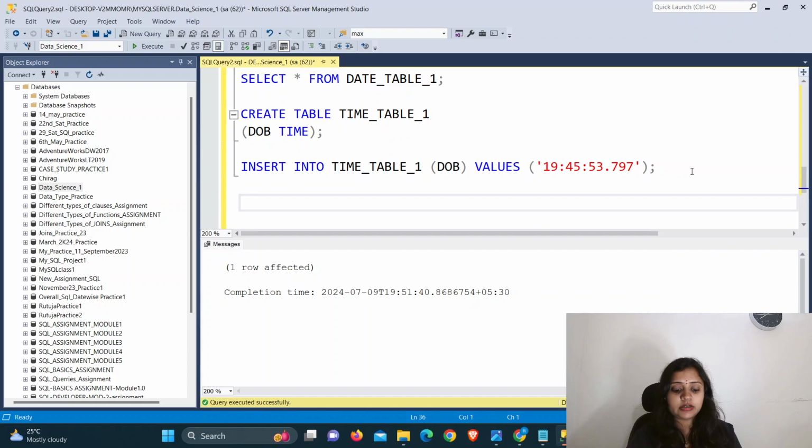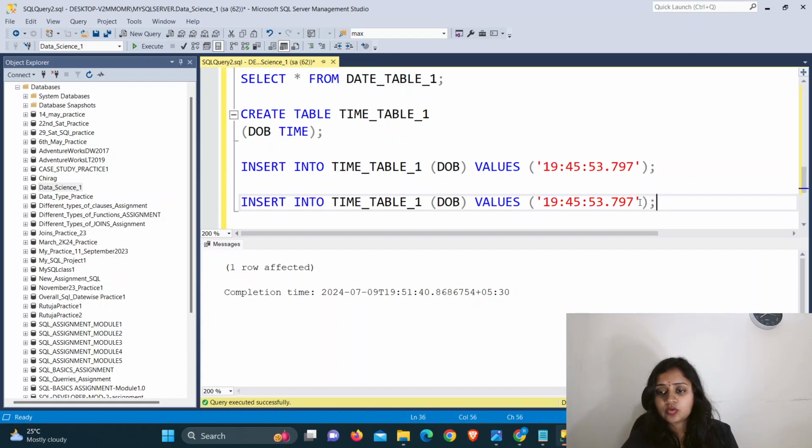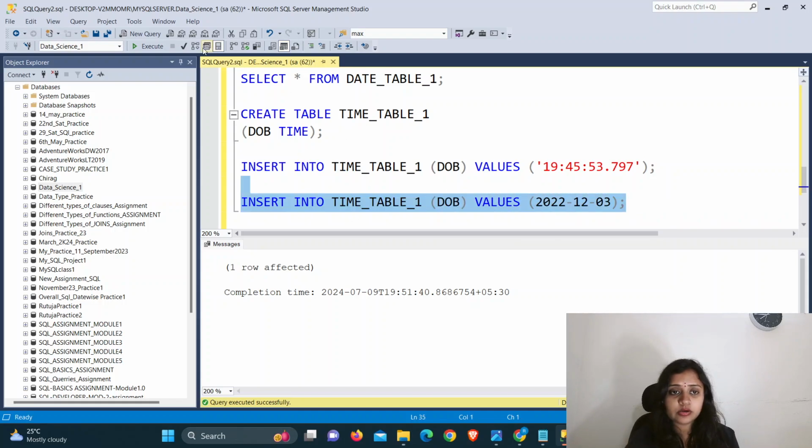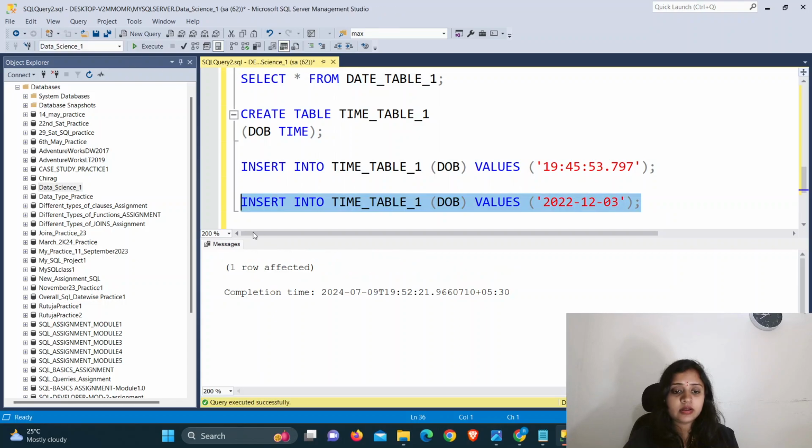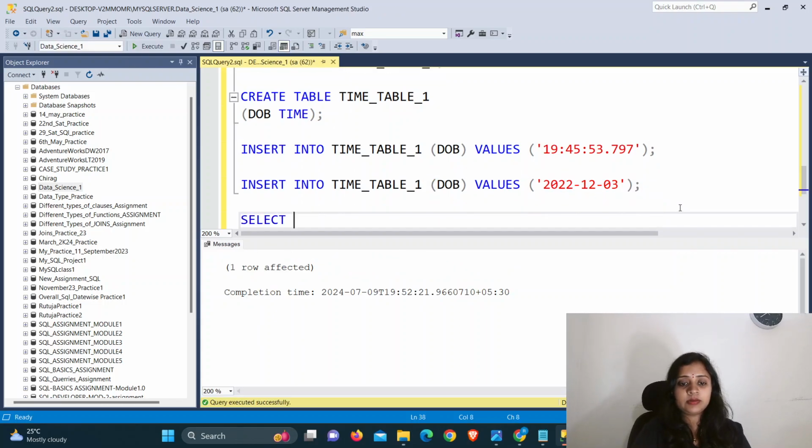Now in the second scenario, I will try to insert the date, although I have given the time data type. Let's say I am taking year 2022, month as the 12th month, and the date as 03, and I am trying to insert it into the table. Okay, it says incompatible with time. I will just put it in the semicolon format and hit the execute button. One row affected. Now I want to show you what it has taken.